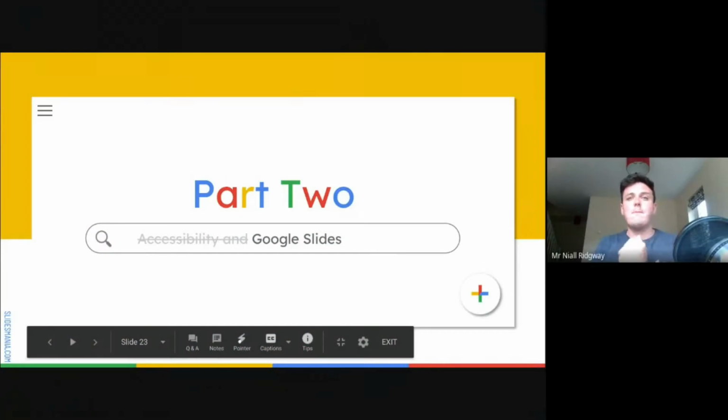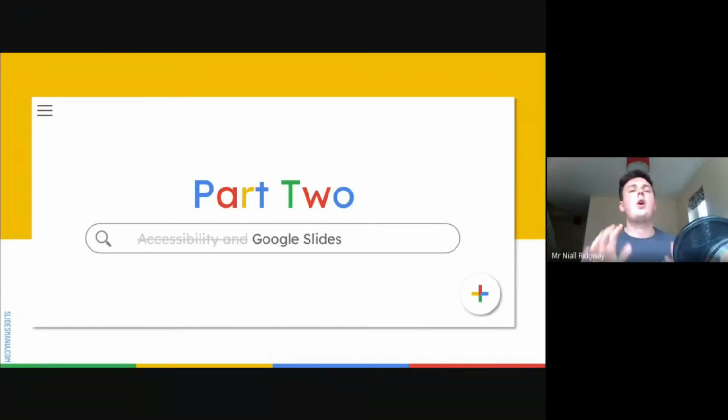For part 2, we're going to have a look at Google Slides. Now, I'm not going to teach you today how to use Google Slides. I'm going to show you different ways that you can use Google Slides to support your teaching and to support your pupils' learning as well.